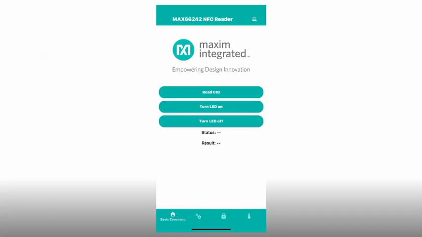Okay, so the app has 4 functions selected at the bottom of the screen. This is the first one, called Basic Commands. This is used to read the 64-bit universal ID that's factory programmed into the MAX 66242, as well as turning on or off an LED that's on the evaluation board.